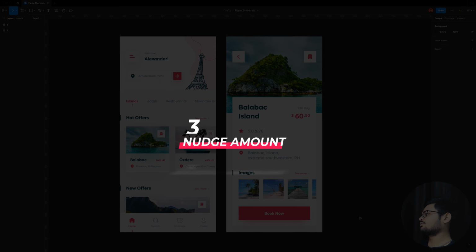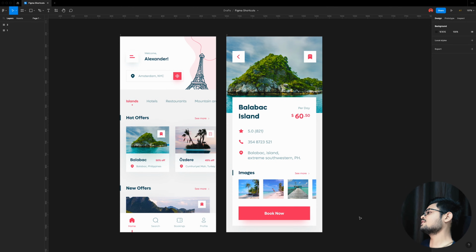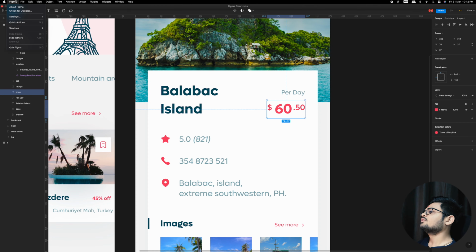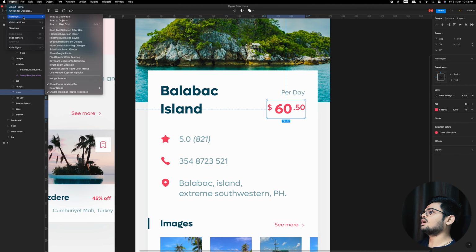Then our third shortcut will be very helpful for those who want to create pixel perfect designs. So what it is: nudge amount, big nudge amount and small nudge amount. How can we set it? Let's say for now, as a default, if you hit left arrow or right arrow or up arrow once, you will move 1 pixel. But if you choose your nudge amount, you can move your object according to your need, pixel wise. Then what you need to do is go to Figma, go to the settings.